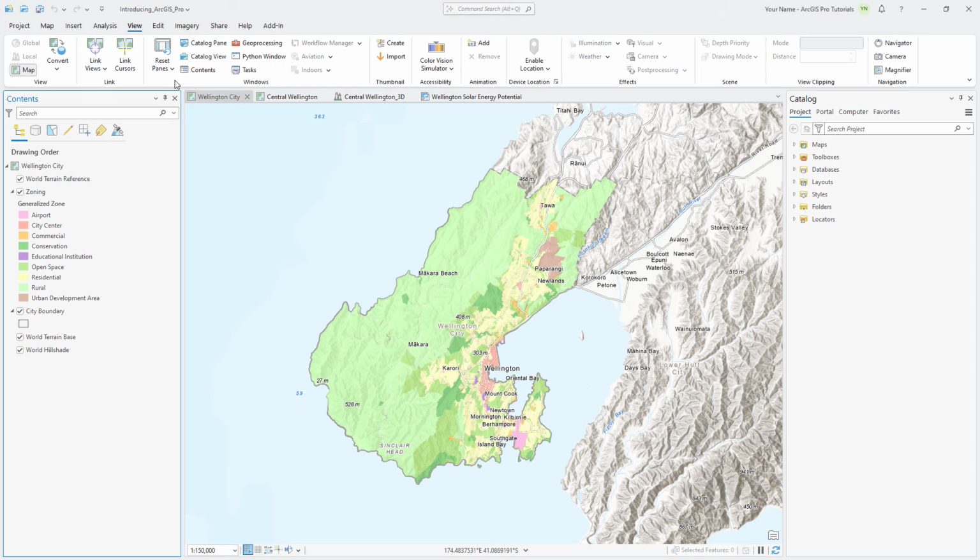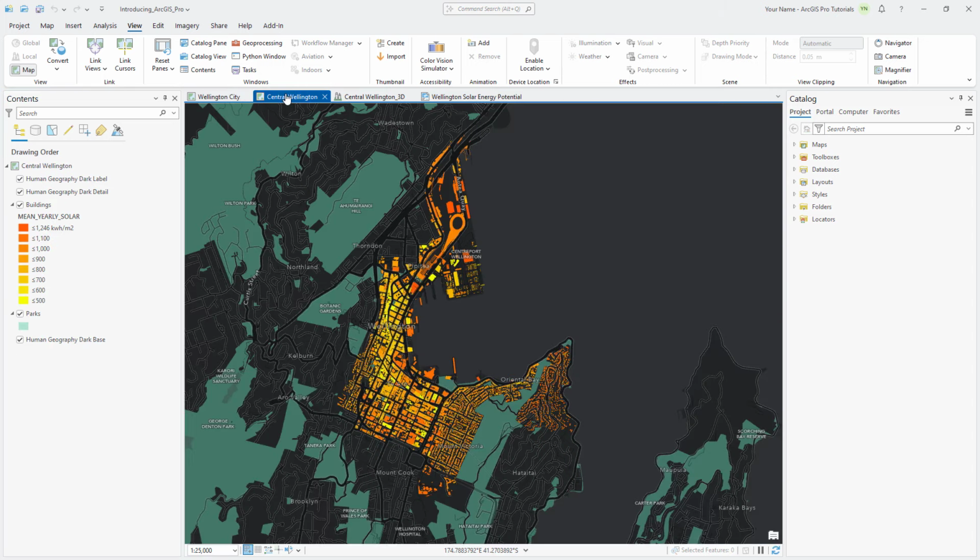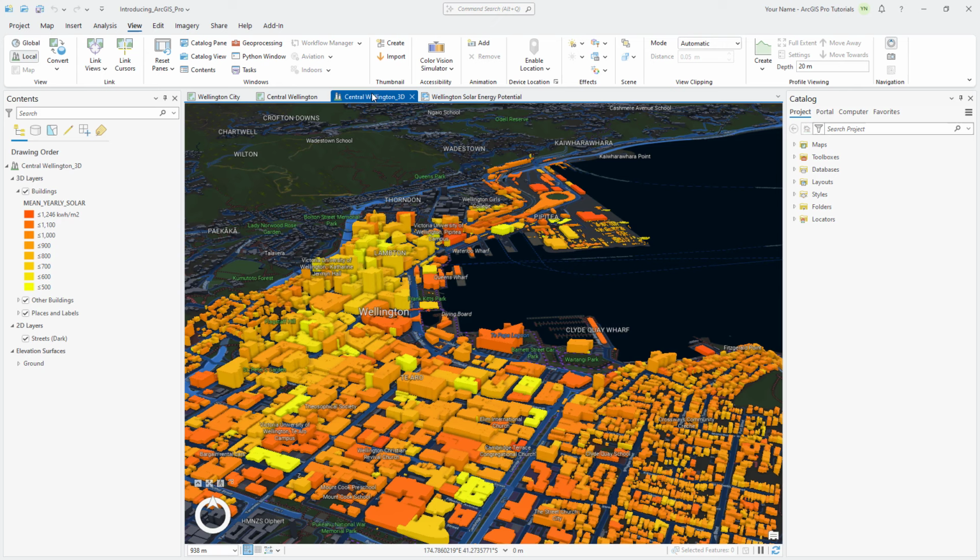Click the View tab of the Central Wellington map to make it active. The map shows buildings in the city center symbolized by their solar energy potential. Dark orange buildings receive the most sunlight, and yellow buildings receive the least. Click the View tab of the Central Wellington 3D local scene to make it active. This is a local scene that shows the buildings in 3D.